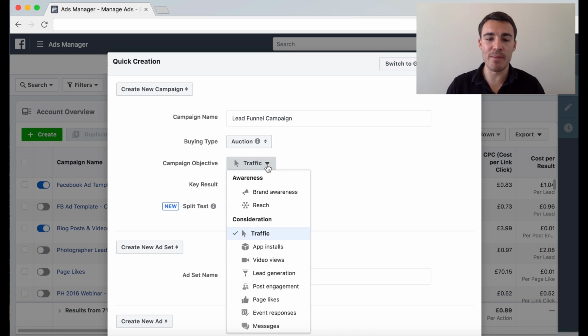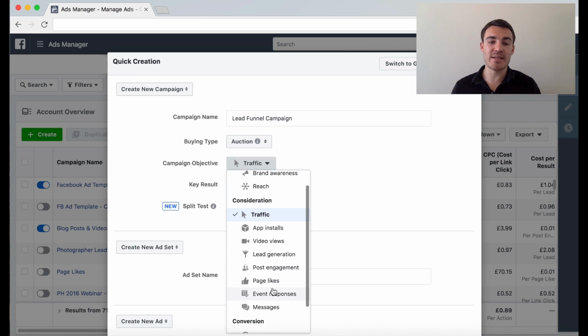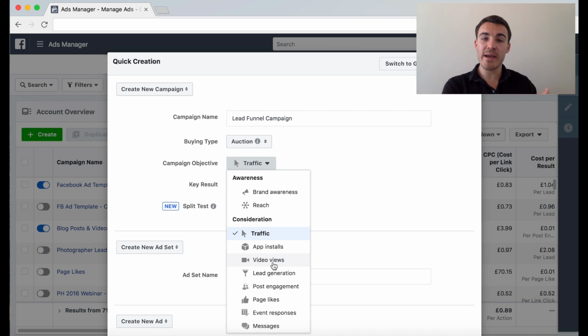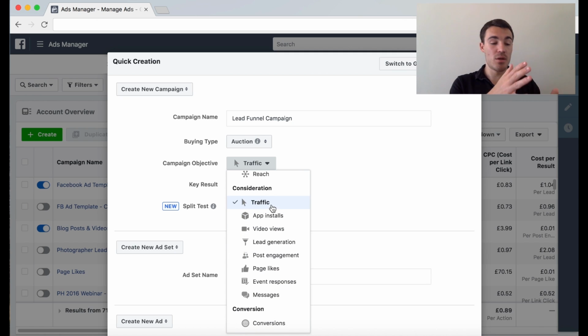Campaign objective is a really, really important thing, so I'll quickly explain. I've actually just written a blog post about this, all about the 13 Facebook campaign objectives, so you can go to my website and check that out. With a campaign objective, what you're telling Facebook is, this is what I want. It automatically defaults to traffic. You can have app installs, video views. Within the target audience that you select, Facebook will put your ad in front of the people it thinks are most likely to do one of these things. So traffic is who Facebook thinks is most likely to click on your link. Page likes is who Facebook thinks is most likely to like your page.